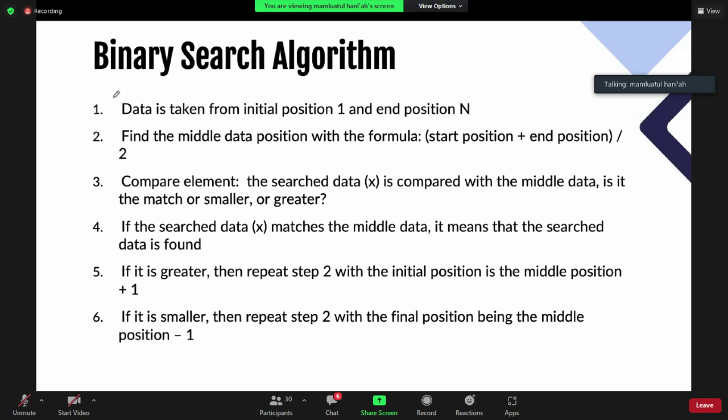The data is taken from initial position 1 and the end position n. Find the middle data position with the formula: start position plus end position, divided by 2. Compare your key, or your search data, with the middle data. Is it a match, smaller, or greater?